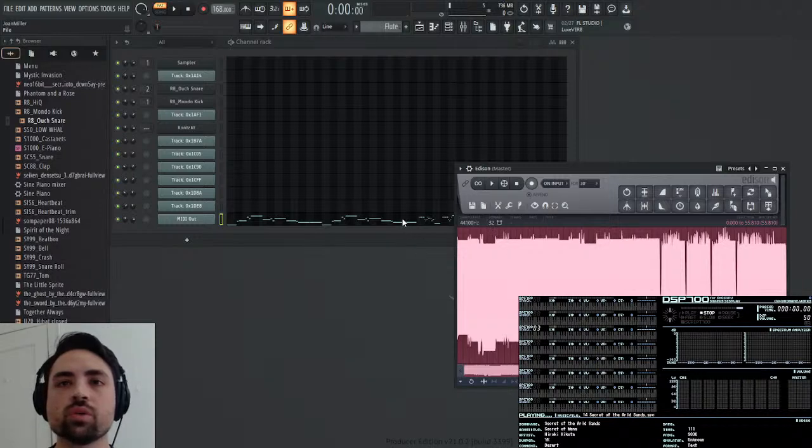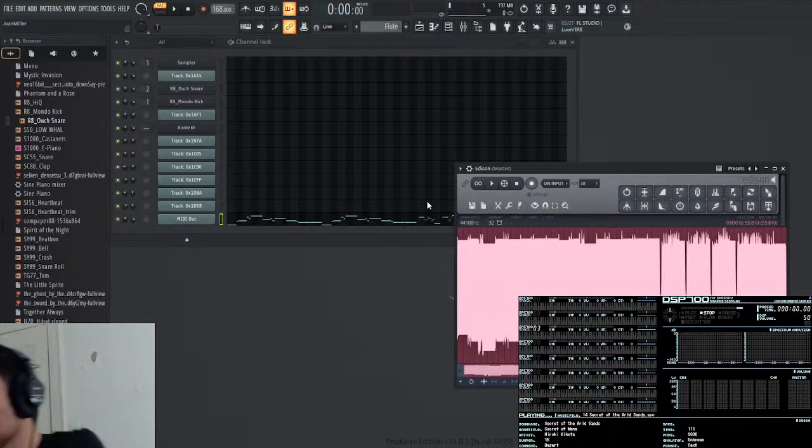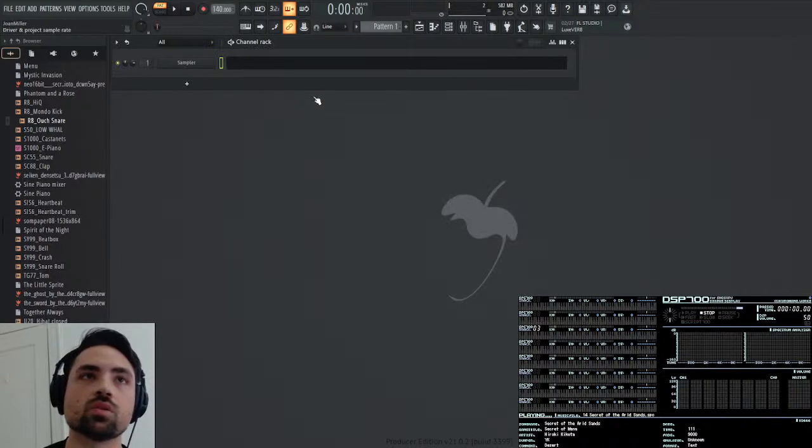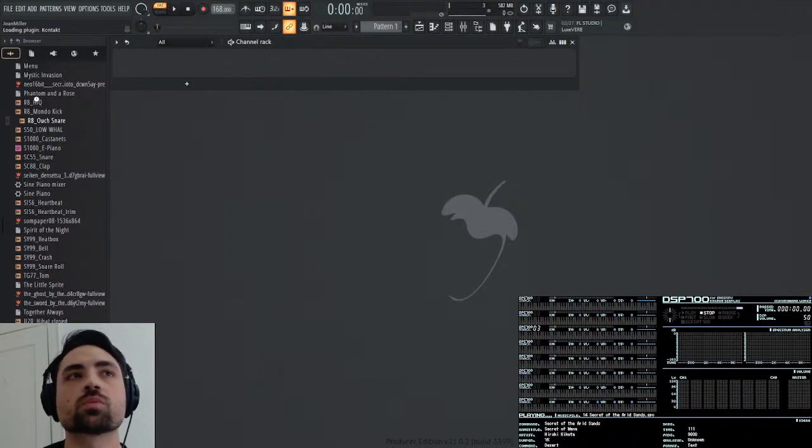Actually, I might want to re-record this because these levels are really inconsistent. And also I want to be in 48. So let me go and save this project as, what is this called? Secret of the Arid Sands. Let me save this as another project. And close, yeah. Now load this project again.